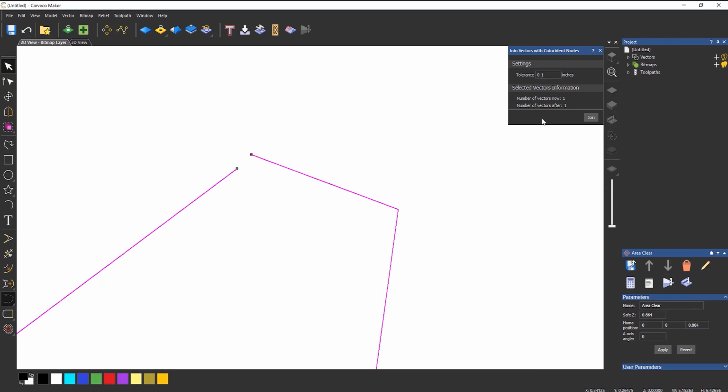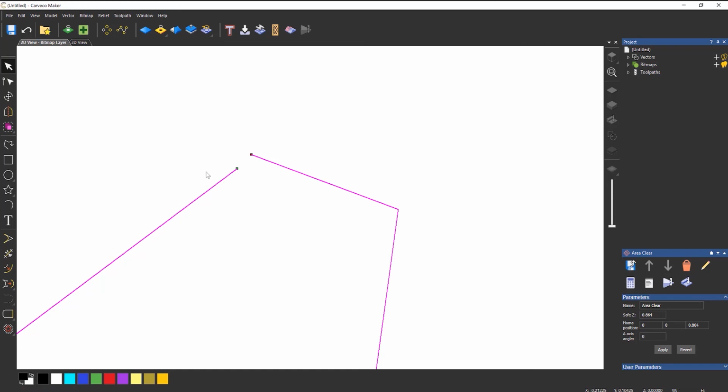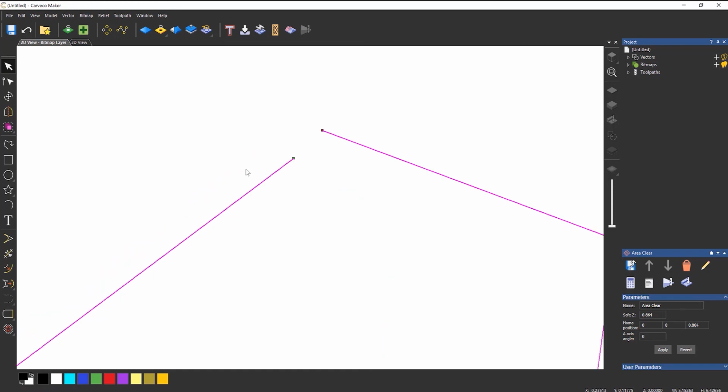So instead of using this tool to do this, because the gap is quite large, I'm going to use a different tool to join this part up. Now this only works when you have a gap like this. If you have a gap at 2 ends, it won't work. Let me put my tolerance back to 1 thou, and I'll close that. Now this is a really, really easy way to do this. If you come down here to close vector with a line, it just automatically joins that up with a line.